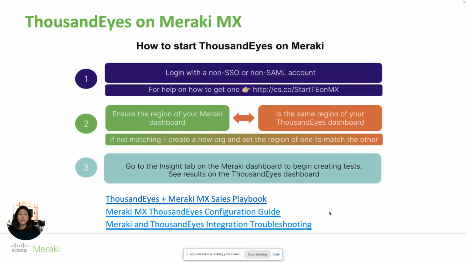Before we start with the demo, just a couple of things to take into account about this integration. Right now we don't support SSO or SAML accounts. So if you have one, we won't be able to support that for now. And it's very, very important to ensure that my Meraki dashboard organization is in the same region as my Thousand Eyes dashboard organization. Even if they're not matching, we should basically create a new account so that they match. And then let's start with the demo.